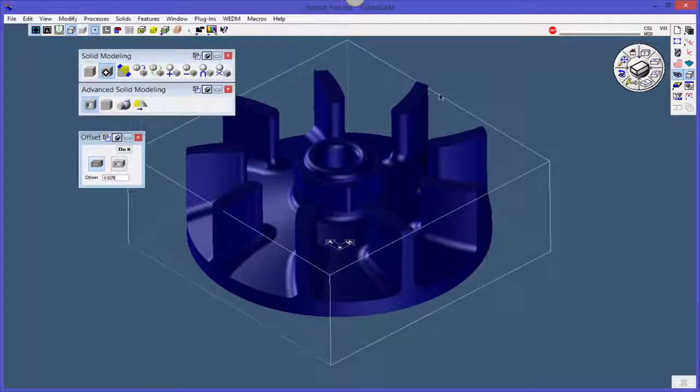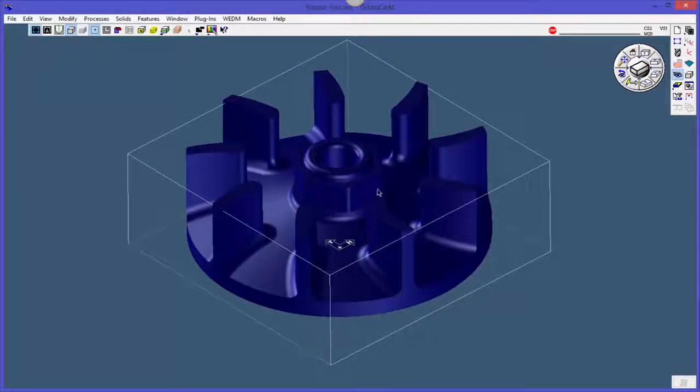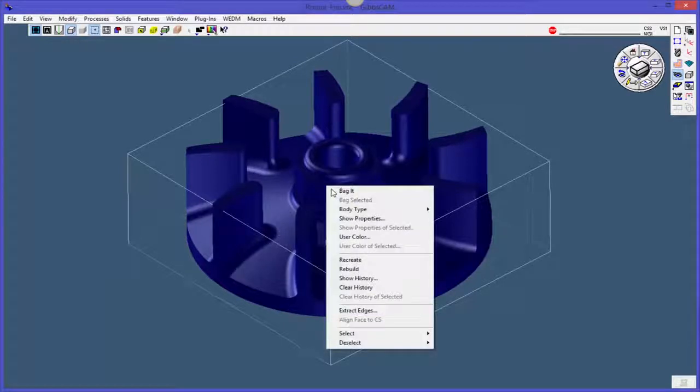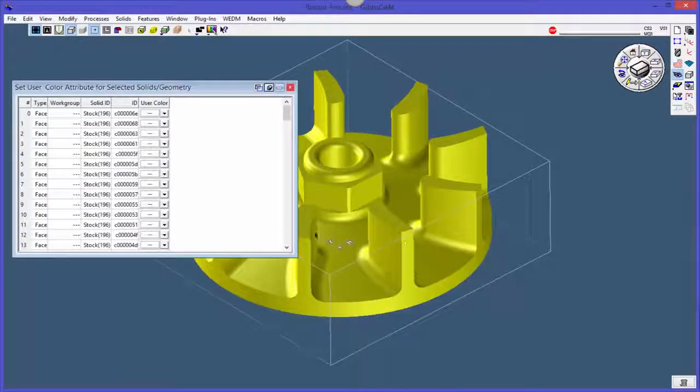You can see it a little bit. See how it's going over the stock here now? But really what I want is to see the difference between this stock and the part, even in this representation. So I'm going to show you how to do that. This is a neat little trick. So I'm going to select this, right click, and click on user color.